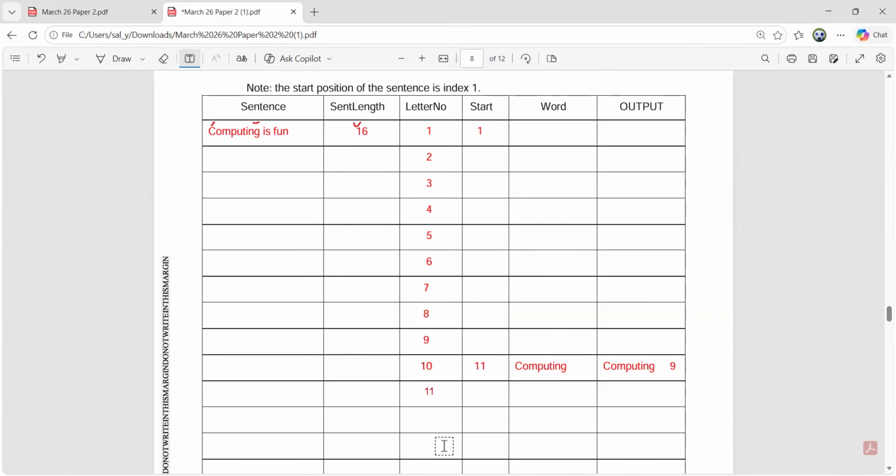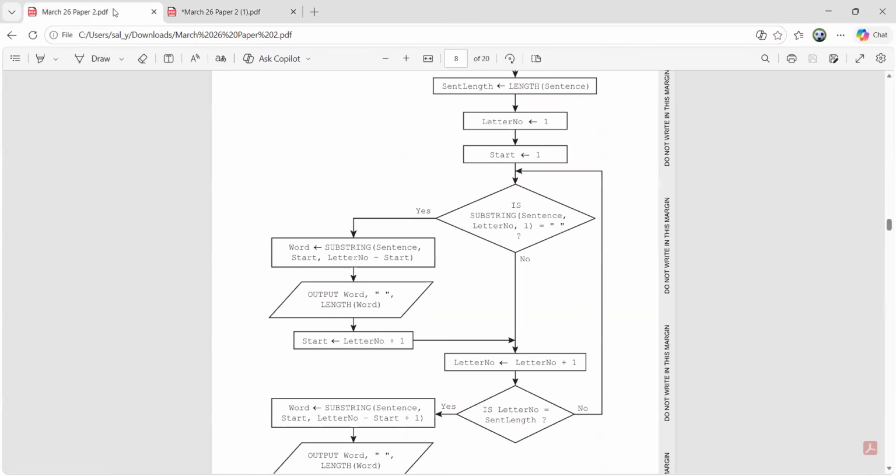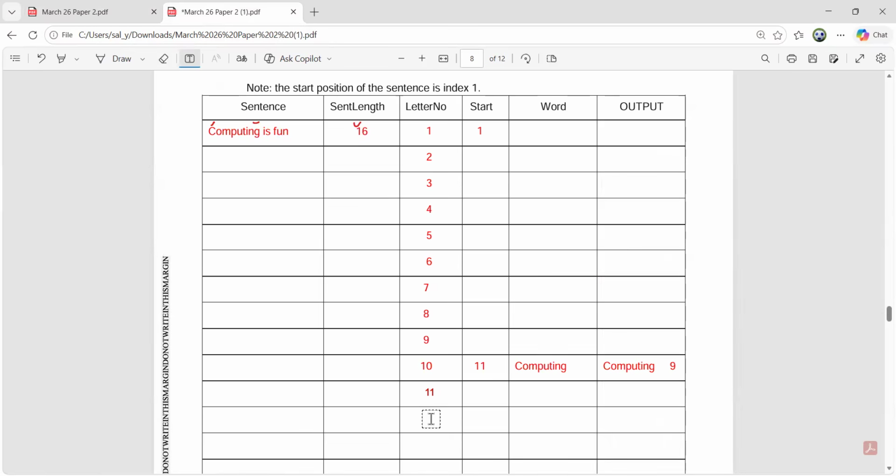LetterNo will be 11, and you can see here letterNo will be 11. Then it checks: is letterNo equal to sentence length? Is 11 equal to 16? No, the condition is now false. It will move here and compare: is the substring of sentence computing from the 11th position going to be a space? Again, not the case. That's why it will move down and letterNo's value will be increased by 1. It will now become 12.